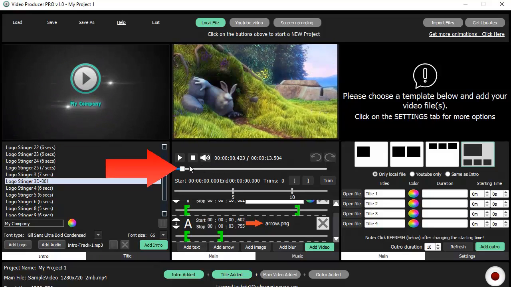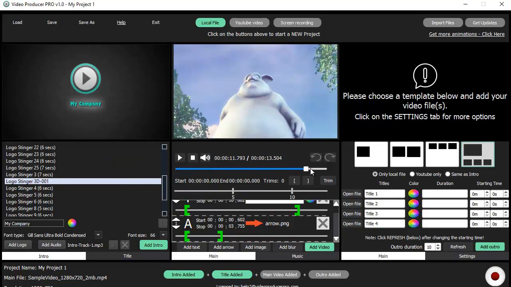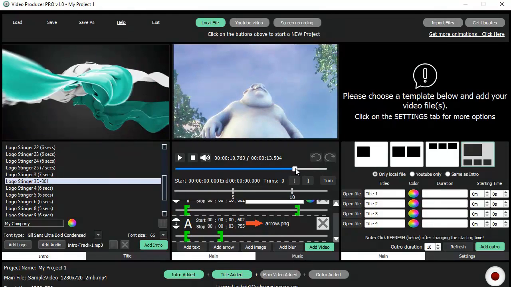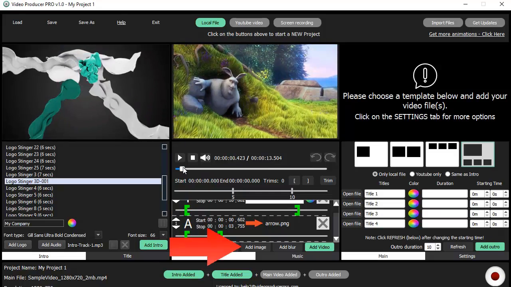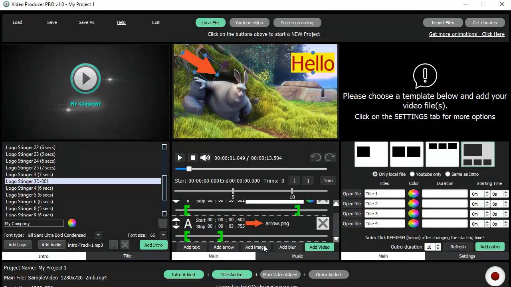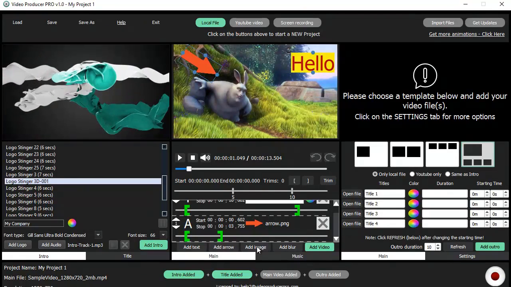The blue progress line under the video is your guide to measure where on the video any of the elements will be displayed. You can add any image you want from your computer, could be a logo, watermark, or even your own pictures. Just click on the Add Image button to add them.